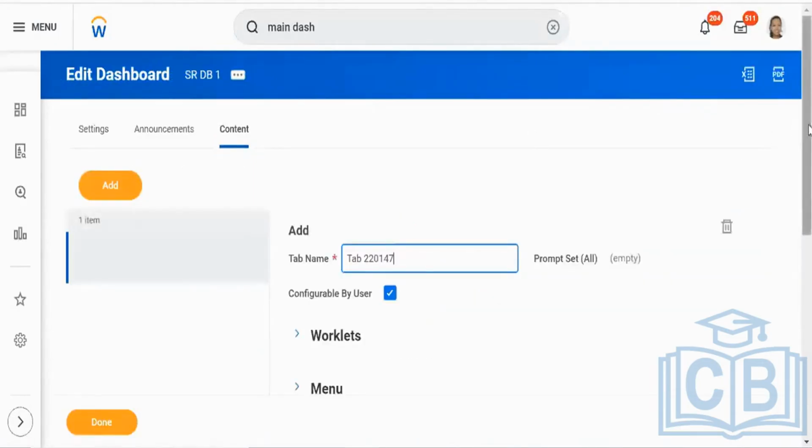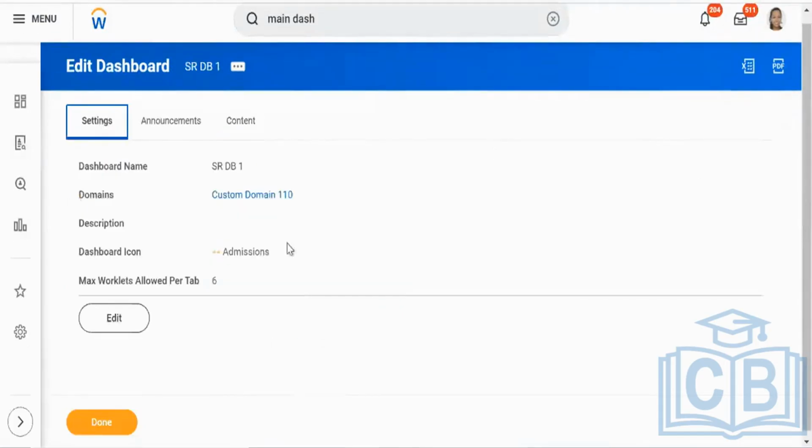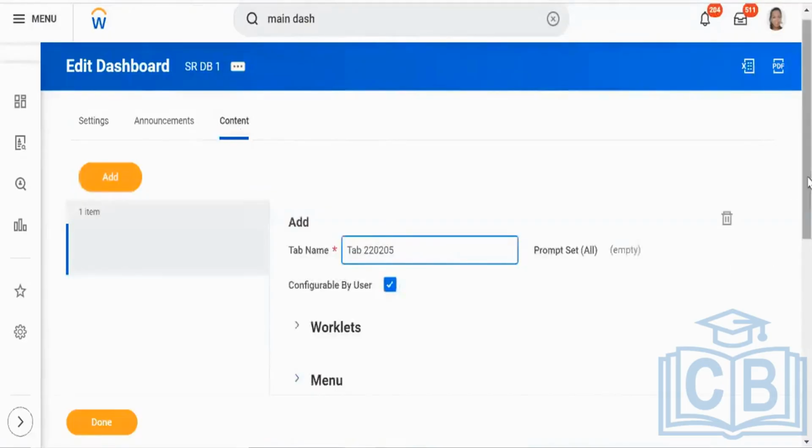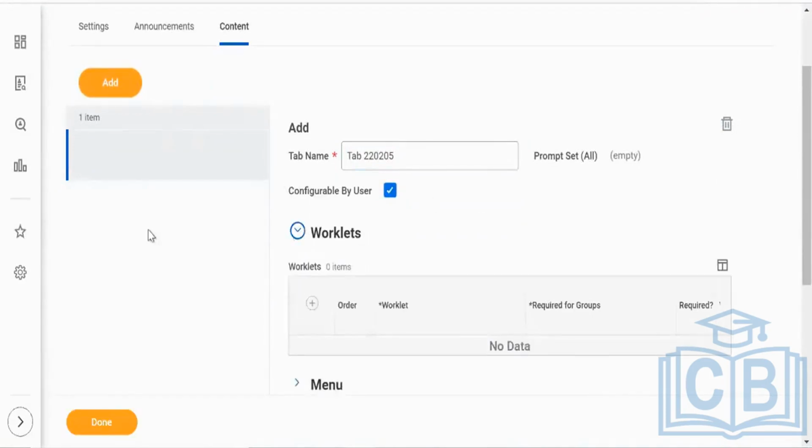Do you remember on the first day we were discussing the number of tabs we can add? The maximum tabs we can add is 6 and the maximum reports there should be 6. How many? Out of that, we can add a maximum of 36 reports into our dashboard. 36 maximum.